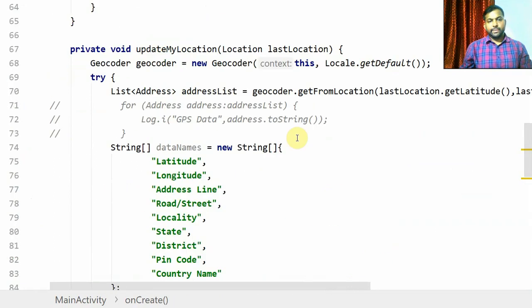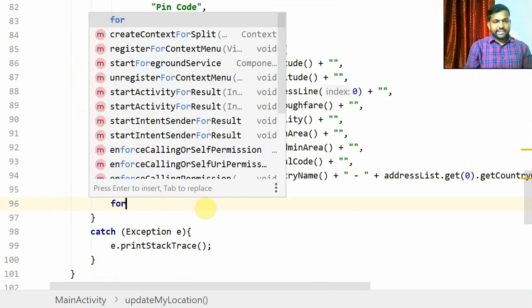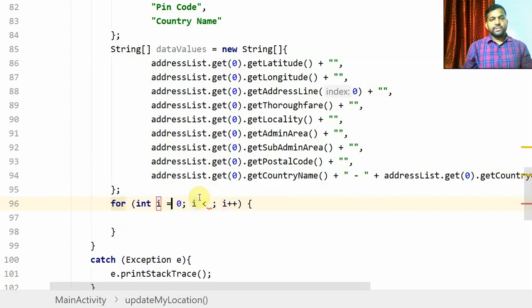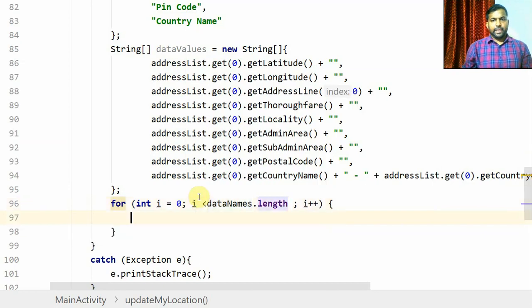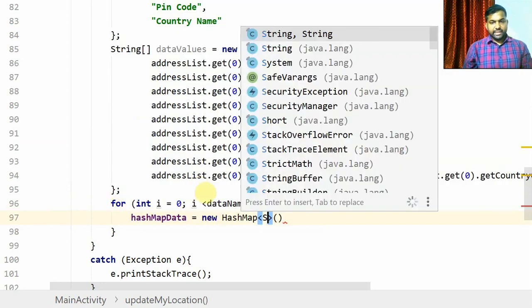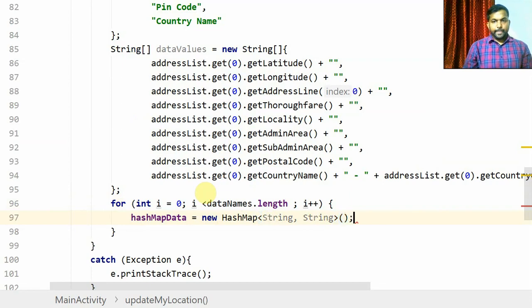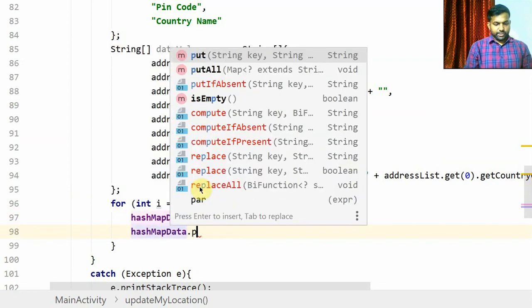Let's go back to our update my location. Now all I'm going to do here is write a simple for loop. For i equal to 0, i is less than any one of those data columns. So I'm going to say data names dot length. So however many records there are, that many times this loop will run. Every time the loop runs, I would like you to create a new hash map data, and let's create it as string comma string. And let's start putting data into it. So I'm going to say hash map data dot put.